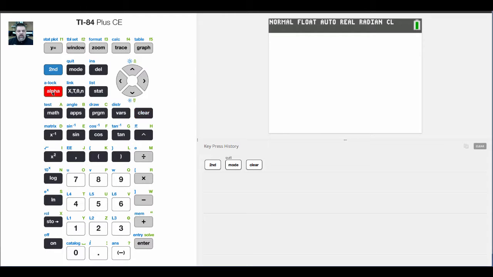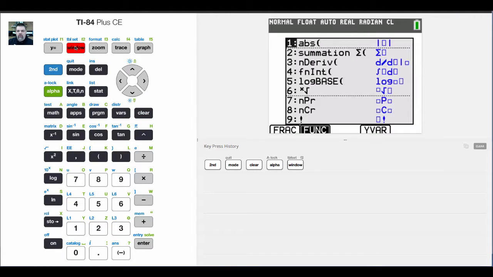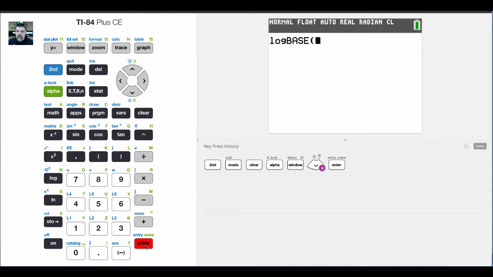Okay, so again, if I go to alpha F2 or the window button, if I scroll down to option number 5, I can actually get a log base. Now I could use this for graphing or just evaluating something. So for example, I'm gonna choose log base, and actually, you know what?